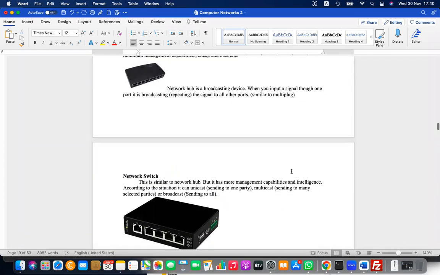Hub and switch are basically equal in functionality, but a switch is more intelligent, as a switch can unicast, send to one person, broadcast, send to all, and multicast, send to many. It can selectively decide what to do, but a hub is broadcasting, sending to everyone. When a message is received by a hub, it sends it to everyone. When a message is received by a switch, it reads the message, understands the destination, and only sends it to the destination. That is the difference between a switch and a hub.